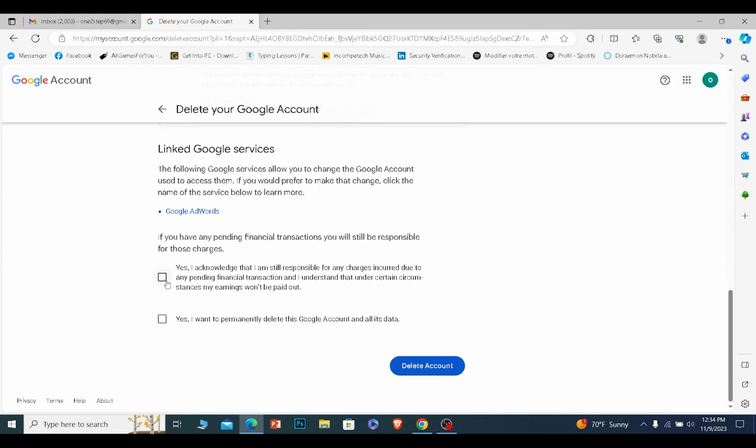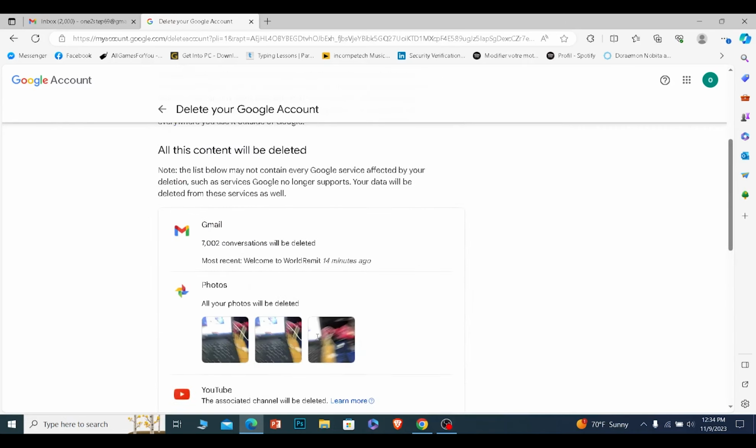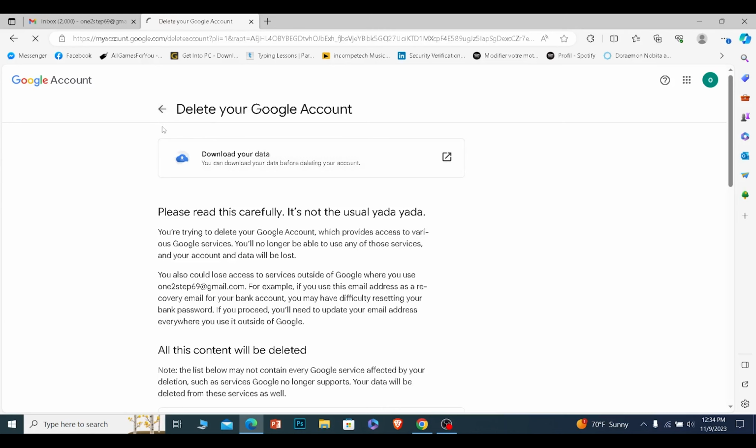So if you're sure you don't want anything from your Google account to be recovered, then scroll all the way down and make sure you tick mark both of these and click on Delete Account. Once you click on Delete Account, your Google account will be permanently deleted and you won't be able to recover anything in the future. So that is how you guys can delete your Gmail account.